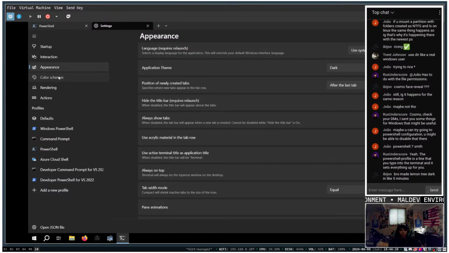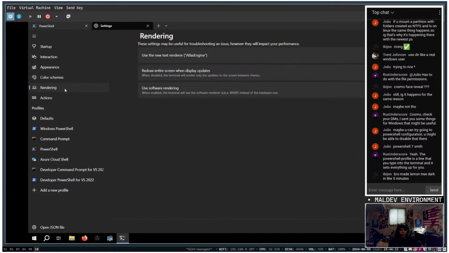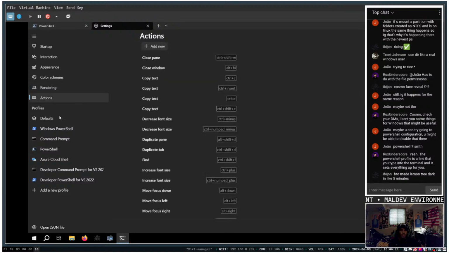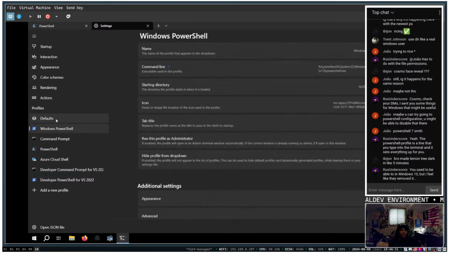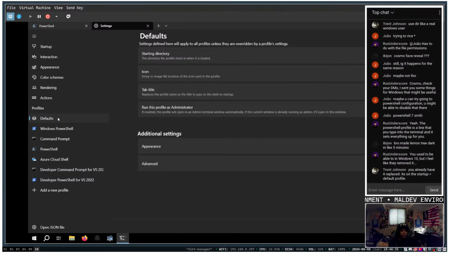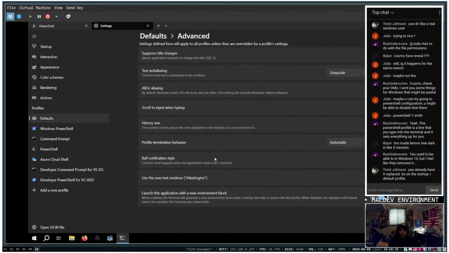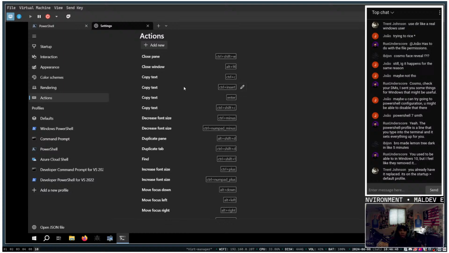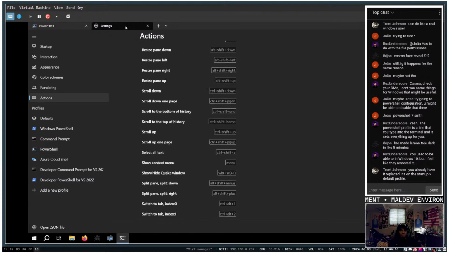Honestly, I don't even know if I want to do that. I'm scared. After seeing how bad this thing has been. You used to be able to in Windows 10, but I feel like they removed it. Okay. Pretty sure there's a way to have it. Okay. Well, we won't worry about it then. We won't worry about it.